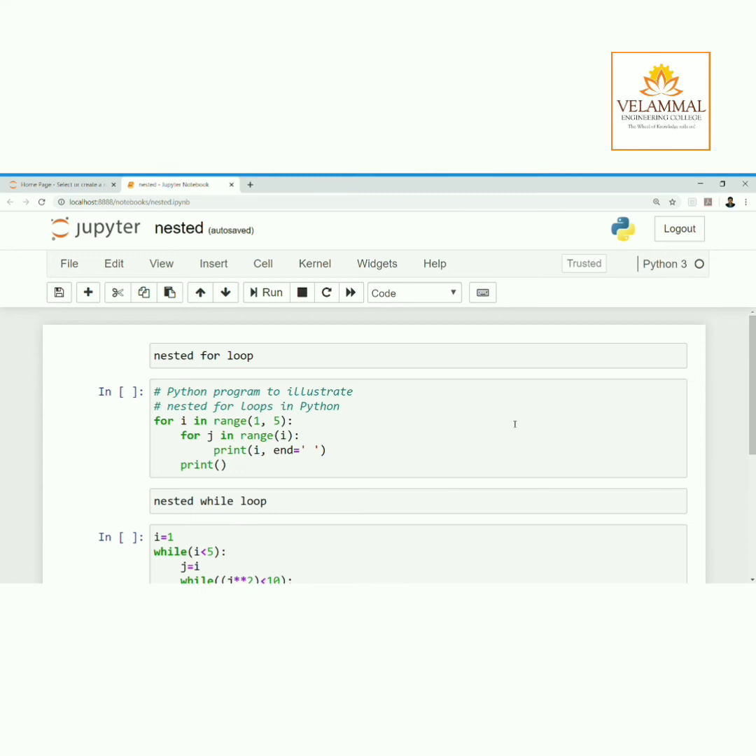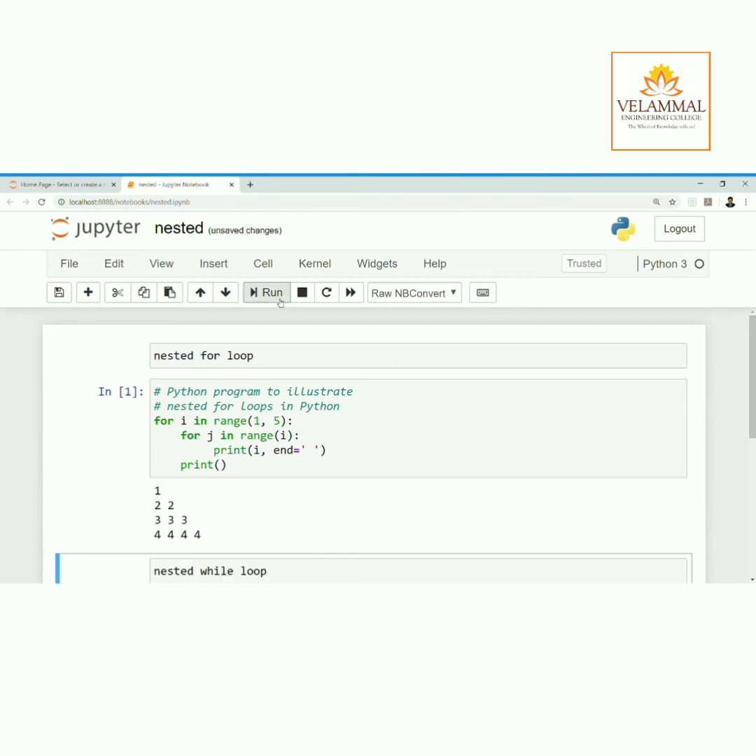So it will print 1. In the next line it will print 2, 2. In the next line it will print 3, 3, 3. In the next line it will print 4, 4, 4, 4. I am going to execute this program. See, it prints a pattern like this.